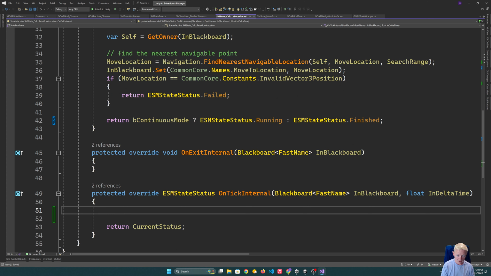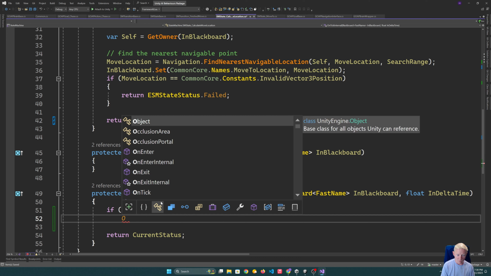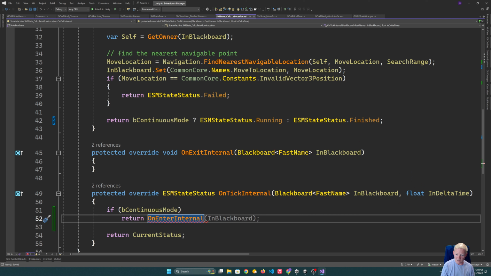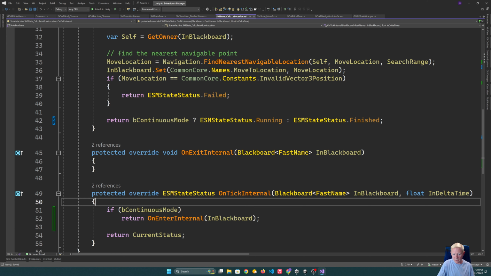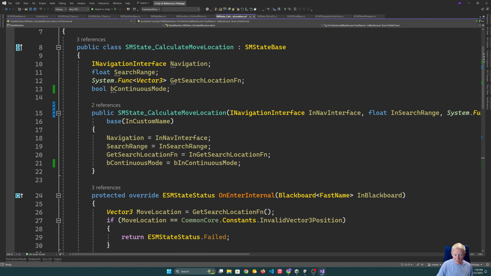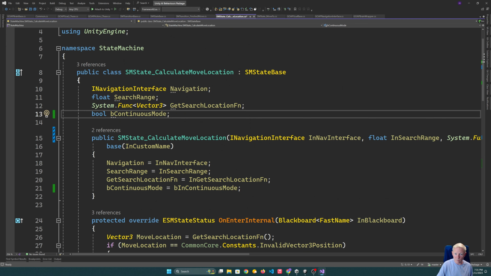And then in the onTick internal, if it is in continuous mode, then I'll do a return, and we just do the onEnter internal again. So continuous mode, whenever it ticks, it will go and refresh, find the nearest navigable location. Now we could do some filtering there, so it only refreshes if the location has moved more than a certain threshold. That's a thing we could do to make it a little bit more efficient, so it's not redoing it every single frame.